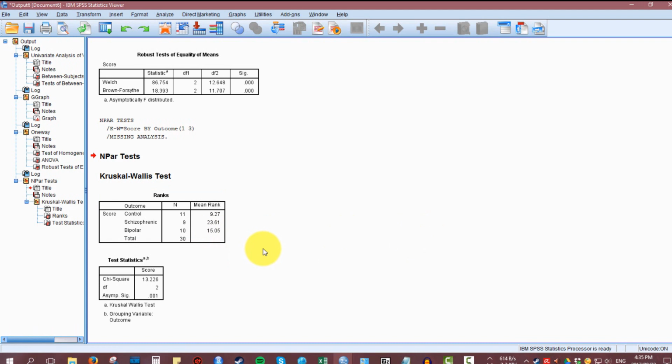And the Kruskal-Wallis test gives us a chi-square score, which is our main statistic, and as we can see, the asymptotic significance level is 0.001, which is highly significant. So overall, this indicates that there is a significant difference between these groups, and the most likely difference would be between the schizophrenic and the control. And that's all for this video.